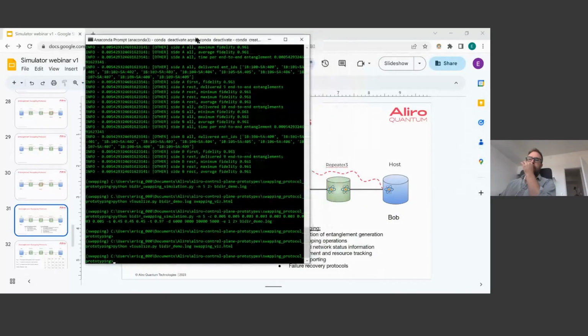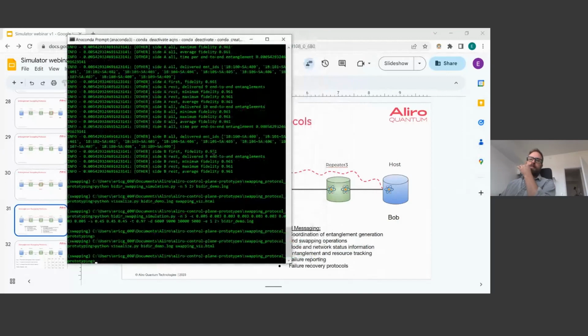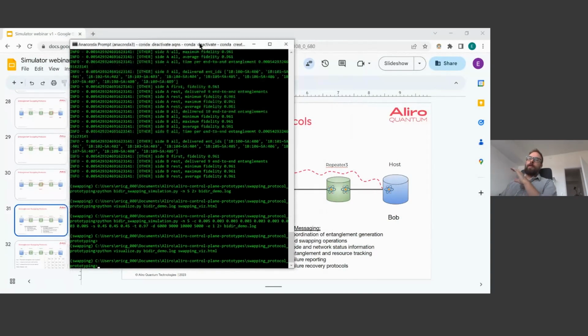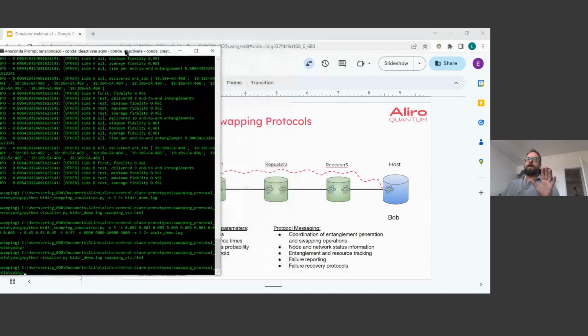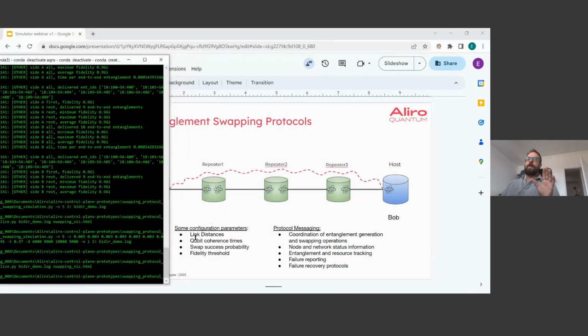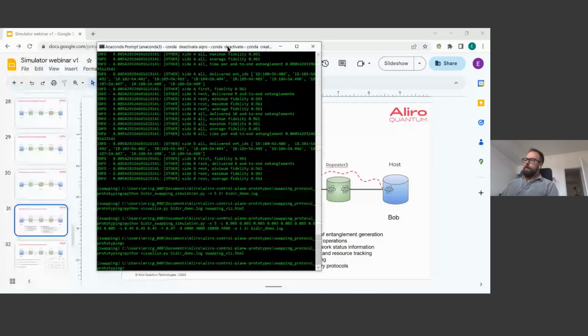So here we're going to run this simulation of these 5 nodes, and we're going to start with everything being sort of perfect, right? Everything is fine in terms of these parameters. I think the default distance is 10 kilometers, but they have infinite coherence time. There's perfect success probability of swapping, so everything is sort of perfect. So let's see what happens there.